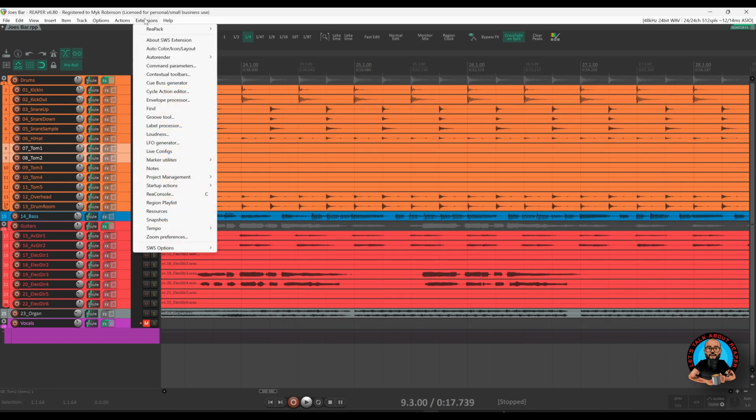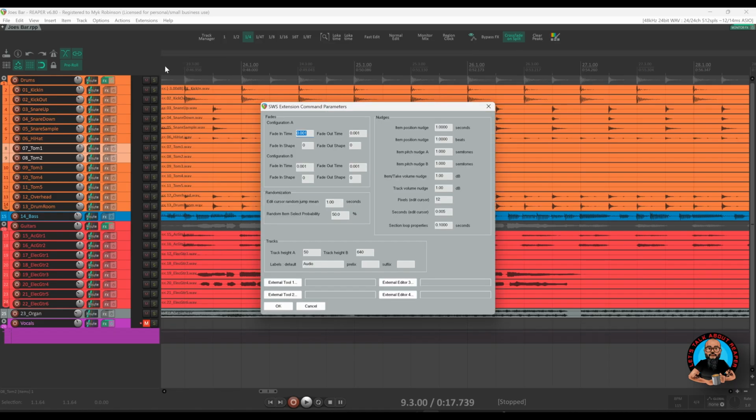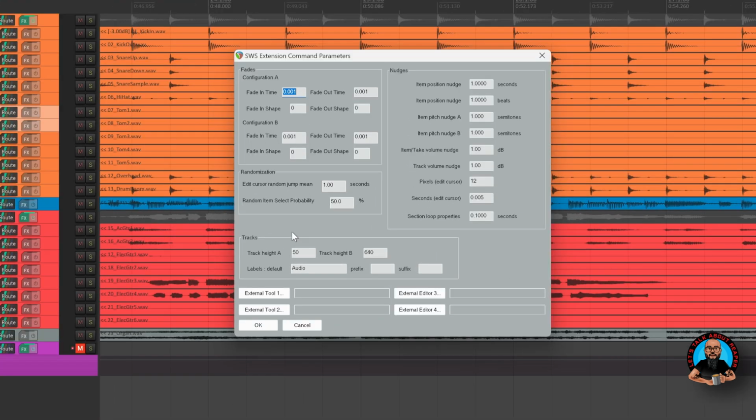If you don't have the Extensions menu, you haven't properly installed SWS Extension yet. So go to Extensions and Command Parameters. The option in the Command Parameters dialog that we want to focus on is the Track section at the bottom. You can set a desired height in pixels for track height A, and again for track height B.